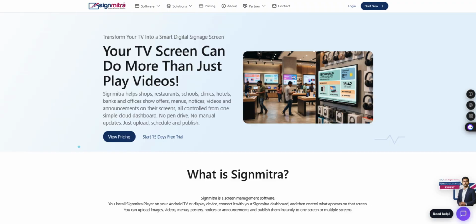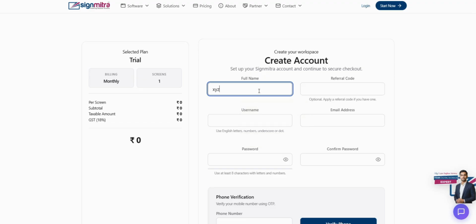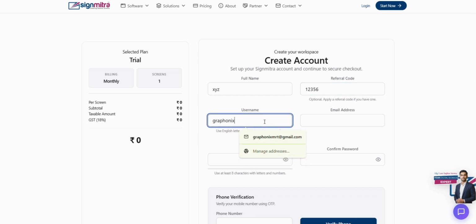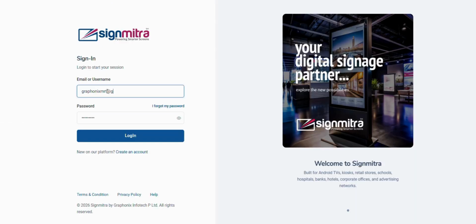To get started, you have to visit the Signmitra website, create your account, fill in your details, and complete the registration process. Then log in to your dashboard.